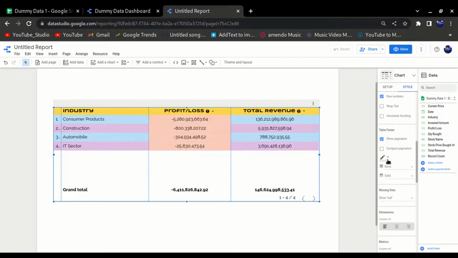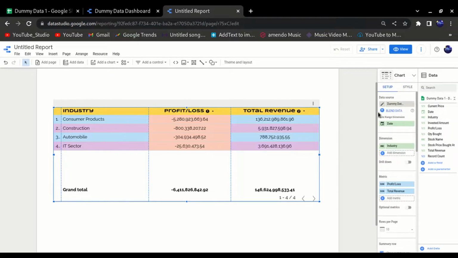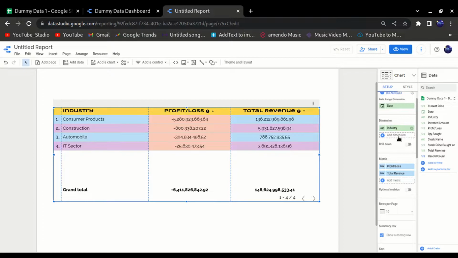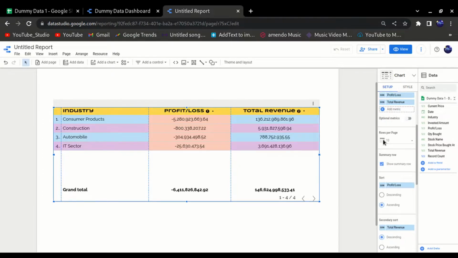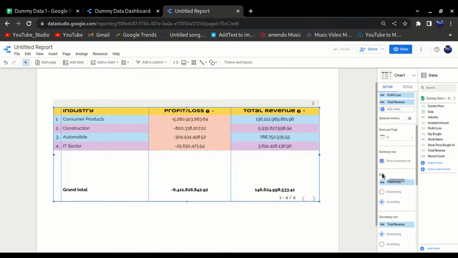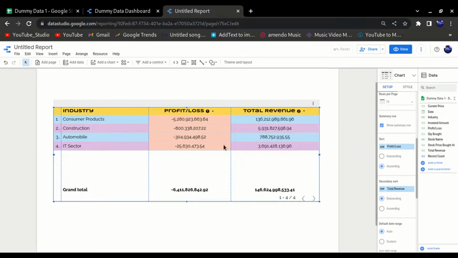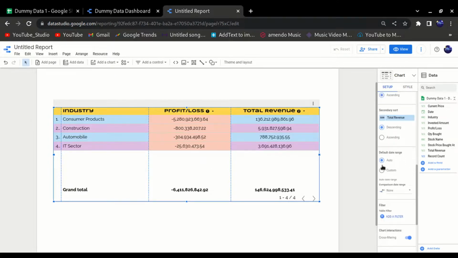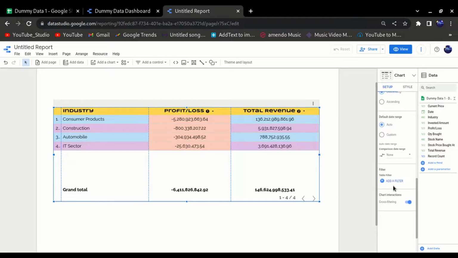Now we have seen different aspects of tables, where we can change the attributes, we can change the metrics, then we can change the number of rows, how many rows we want to see. Then we can also untick the summary row here, right? We can sort the data for any column in the metric section. Secondary sort is also present here. This particular section is for advanced users. We can leave it as it is. Now, if I talk about filter, I can also add a filter here.